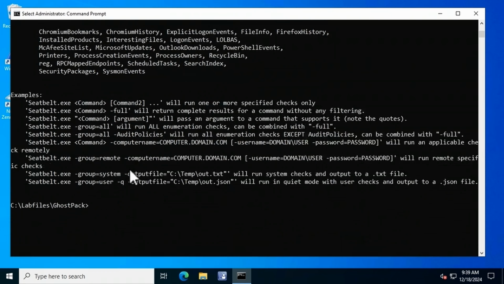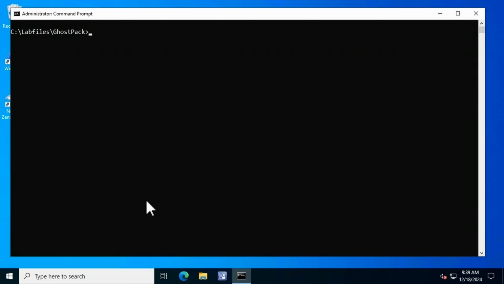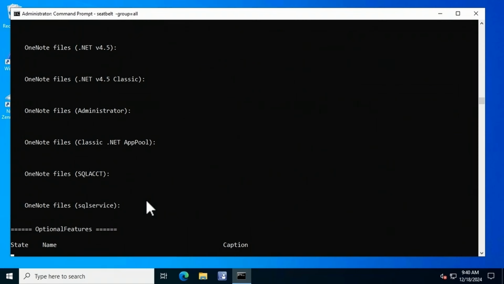So I'm going to show some of these groupings here. And the first one, let me do a clear screen here. The first one is I'm going to do a Seatbelt -group=all. Now this will take a few minutes to execute because it does retrieve all the information about the system. So we'll just let that run. It'll take a few minutes and then we'll kind of review some of the output.